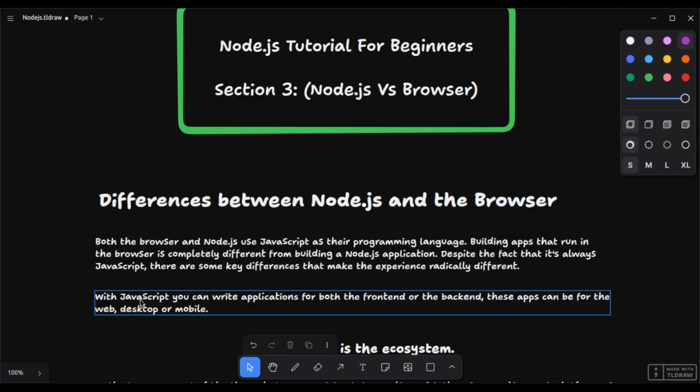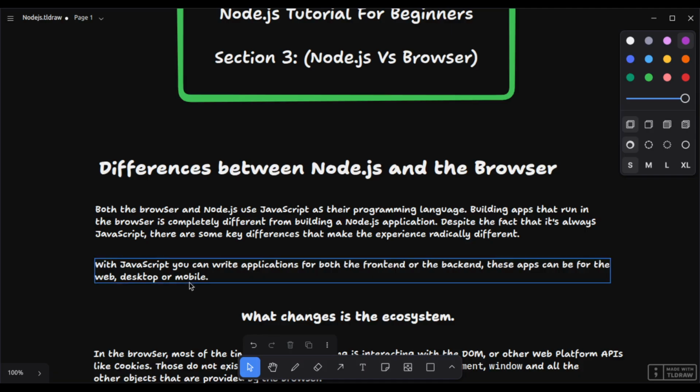So with JavaScript, you can write applications for both the front end and the back end. These apps can be web applications, desktop applications, or applications that run on mobile phones. The front end means applications that users interact with using the UI, and the backend means applications or servers that power the client applications and feed them with data. For example, in the backend, that's where you authenticate users, and where you connect to the database and other external APIs that feed your client applications.